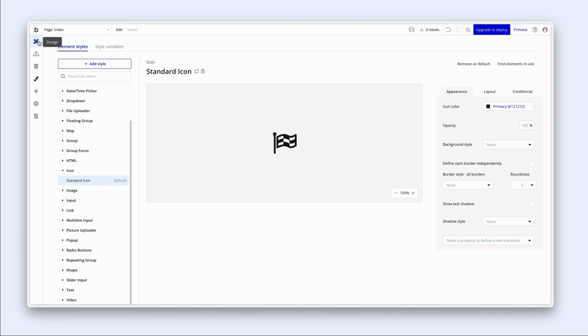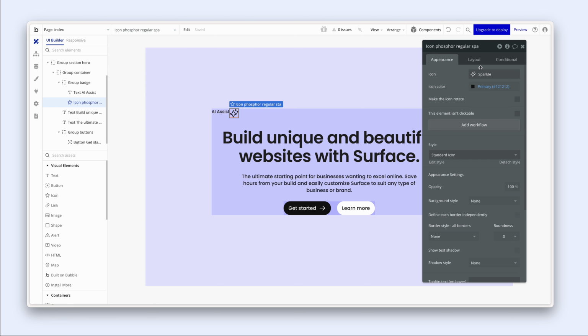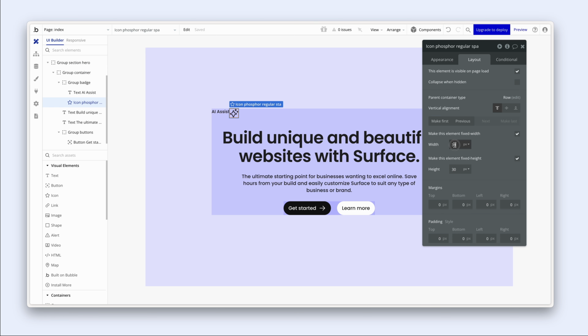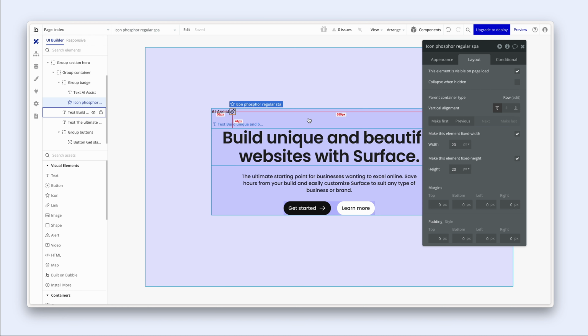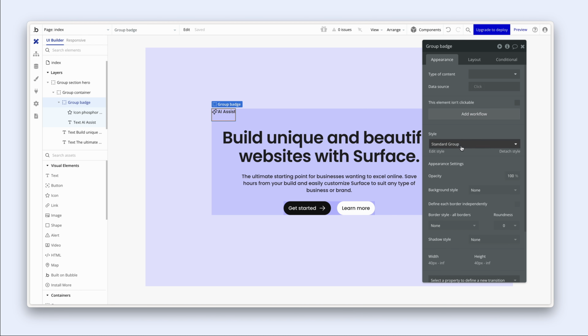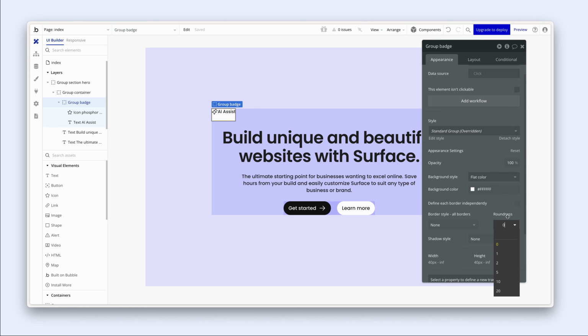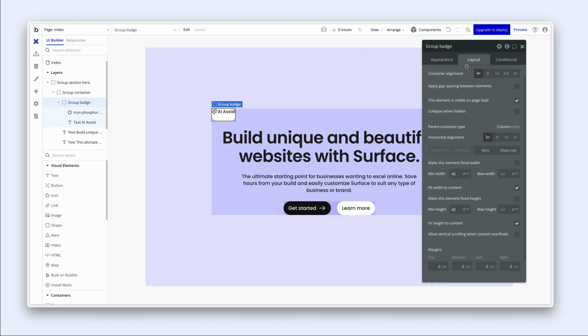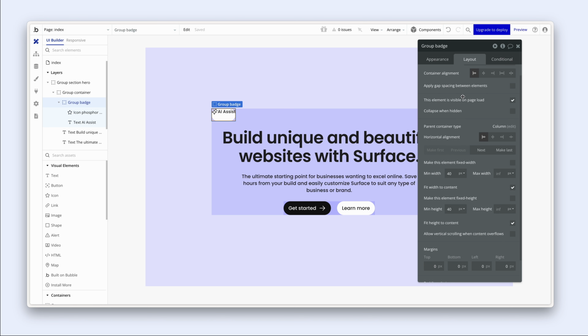Okay. So sparkle's too large. Let's go to layout and try 20 by 20. Yep, that looks pretty good. I'm going to use my keypad to move it to the left inside this group. And I think for this group, now that we know what we're doing, I am going to change the appearance to give it a flat color of white. Roundness of 20, so it's a pill shape. And let's align everything nicely here.